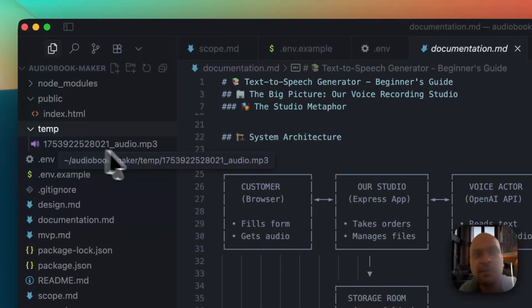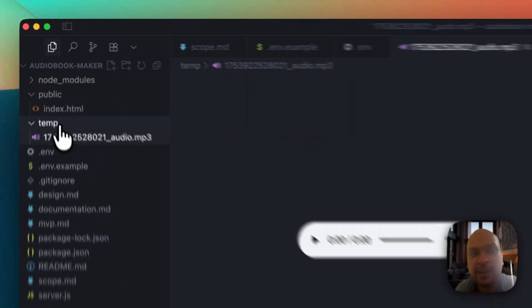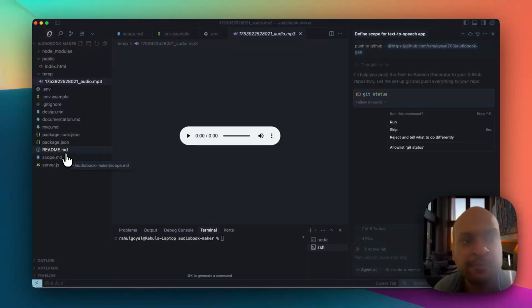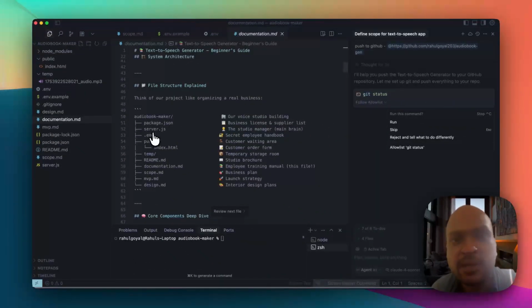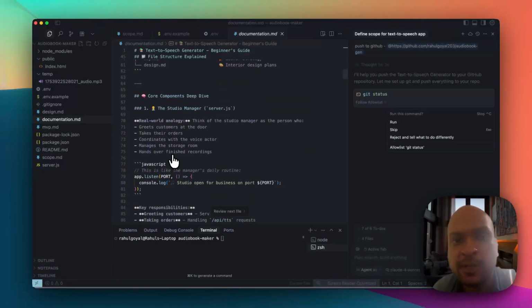locally it has saved a file. This file is saved over here in the temp folder. It has saved the file, which is our audio file. So the documentation has the file structure explained. It's like the audiobook maker, the package.json, the server, and environment. All of these things are mentioned in the documentation, along with the core components.